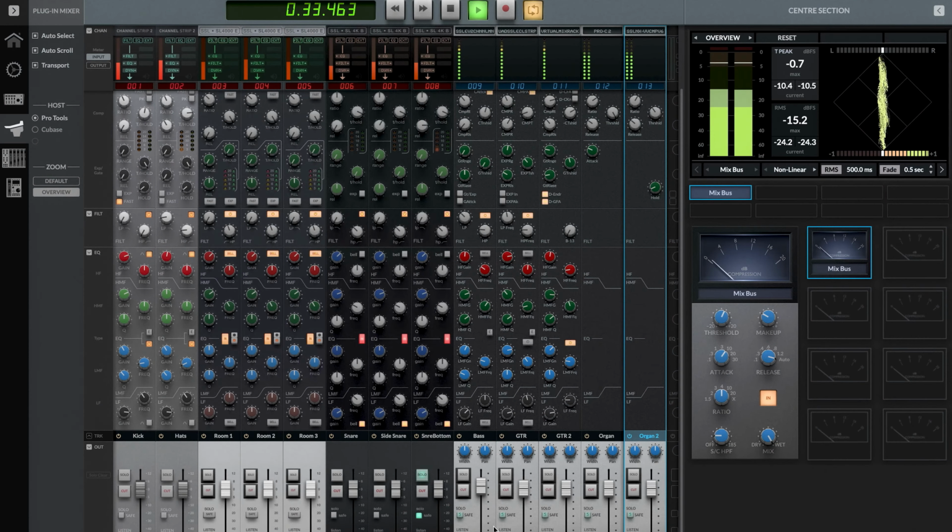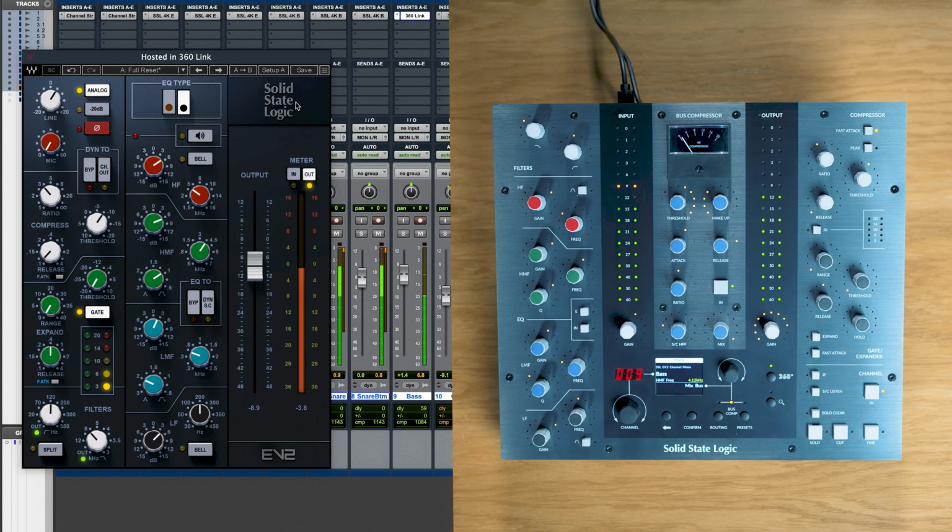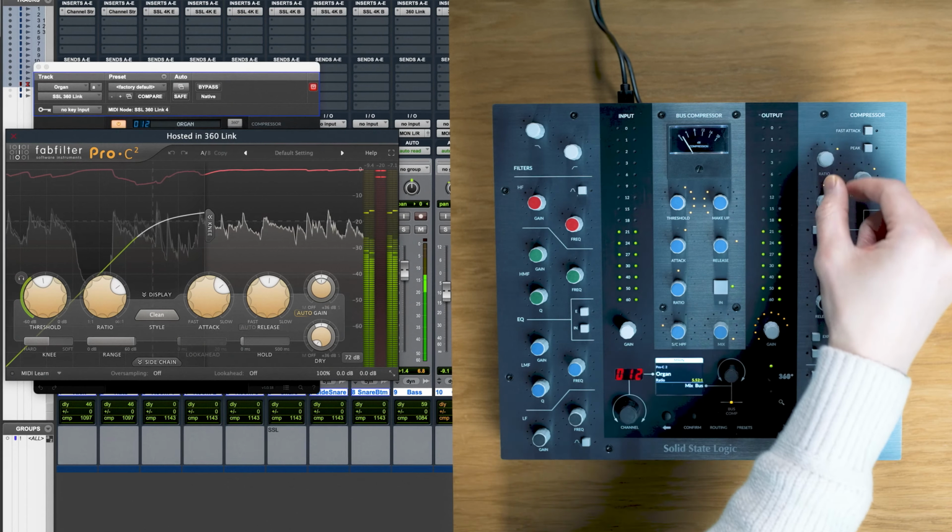Solid State Logic unveiled the one ring to rule them all of plugin control in the shape of their 360 link software. The SSL plugin mixer is a sort of alternative mixer for your DAW, and until now it's been limited to their own channel strip plugins. But with the advent of 360 link, you'll be able to bring in a whole range of third-party plugins too, and drive them from SSL's UC1 control surface.